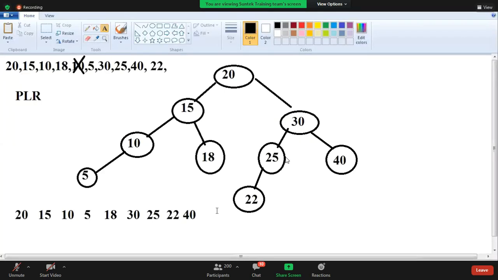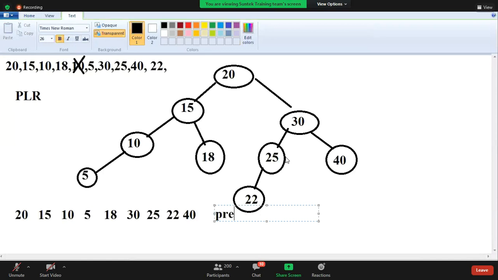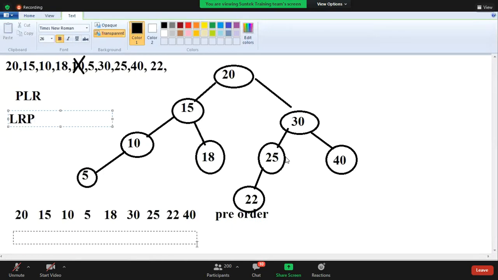Next, post-order. This is a pre-order, guys. What is post-order? You know, right? Left, right, parent. What is the left? This is parent. Left is the left subtree. Again, this is parent. This is a left subtree. Left 5. Right is not there. Parent 10. 5. Left, right is not there.